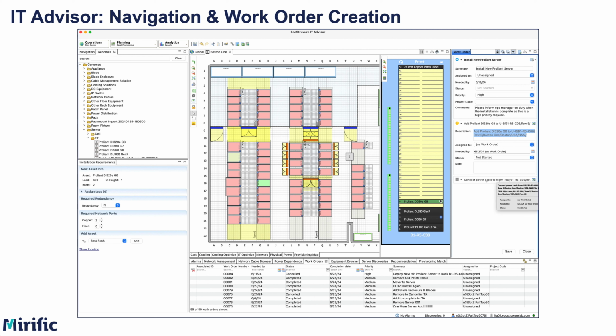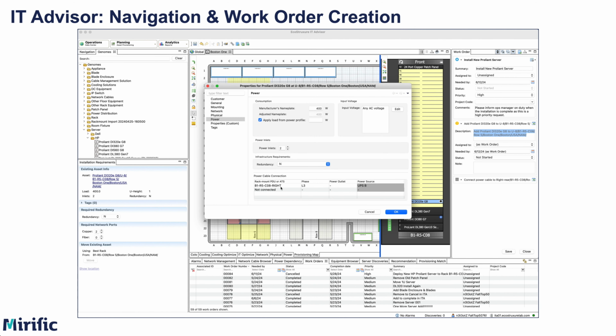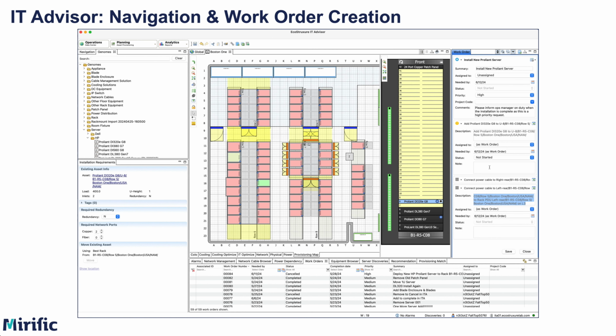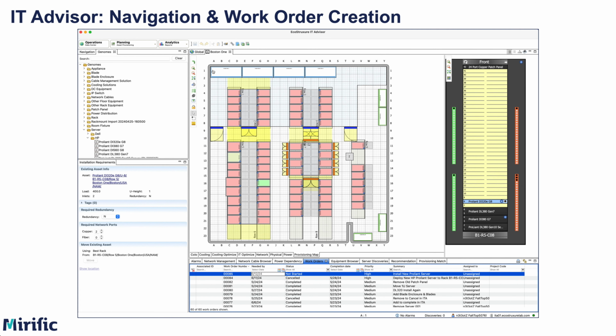Next, we will edit the asset to indicate a left side PDU connection, which will create another Add Power task for the left. The final step is to copy the note to each task and then save the work order. Note work order 0085 has been created and is not started. Now let's move over to Mirific for the next part of the demonstration.